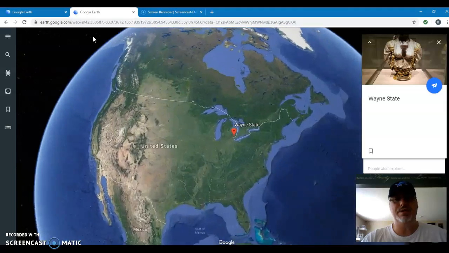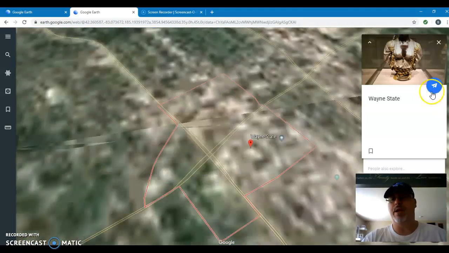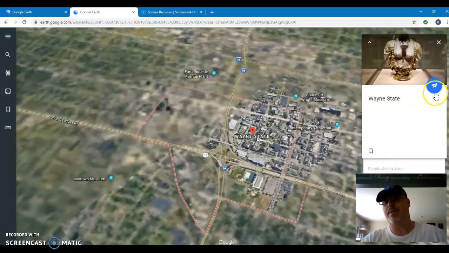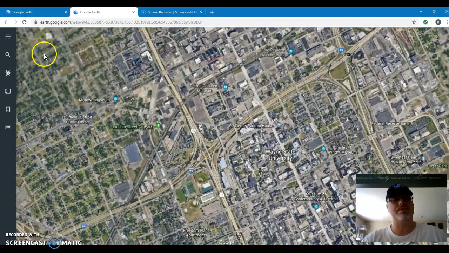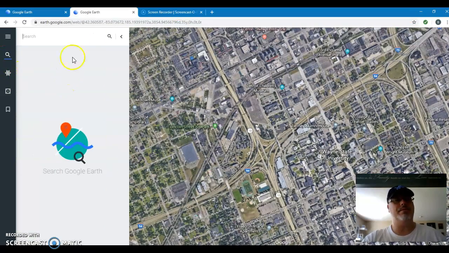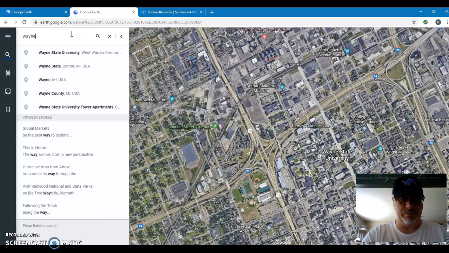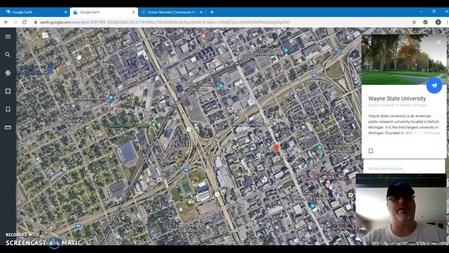And what's interesting about that was, yes, it's going to zoom us in there, but I thought it was interesting. Oh, it's not giving me any writing now. Let's see. Usually it gives us something in here. Let's try that search again. Maybe it just didn't like that. Let's try that one more time. Wayne State University. There we go.